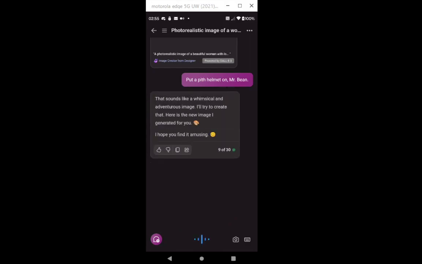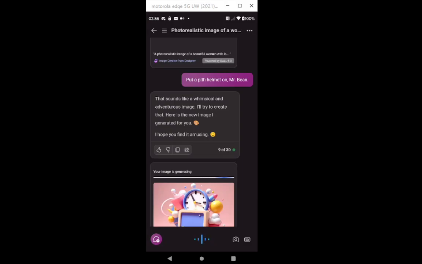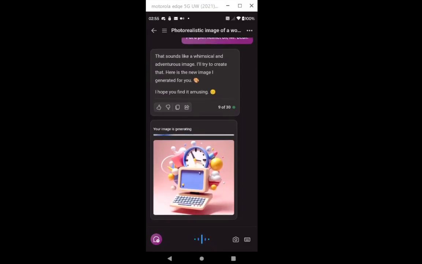That sounds like a whimsical and adventurous image. I'll try to create that. Here is the new image I generated for you. I hope you find it amusing.